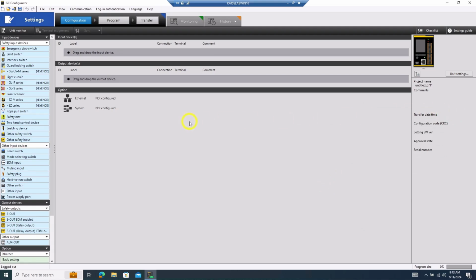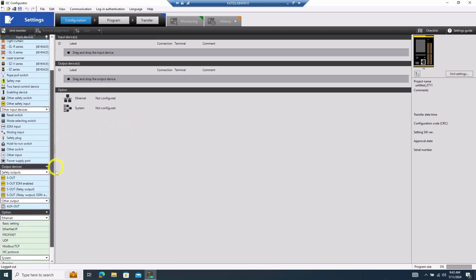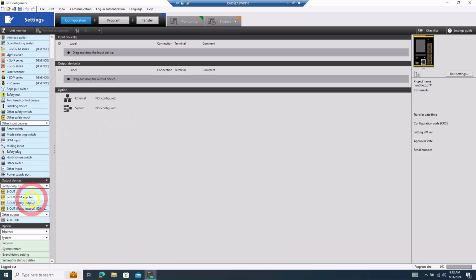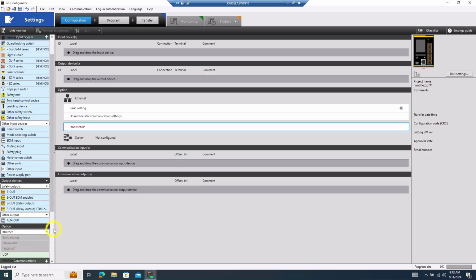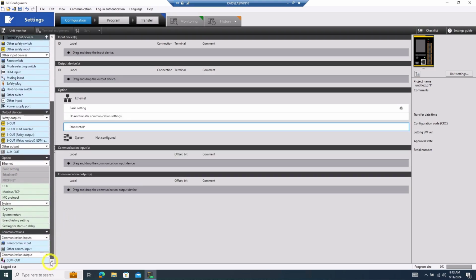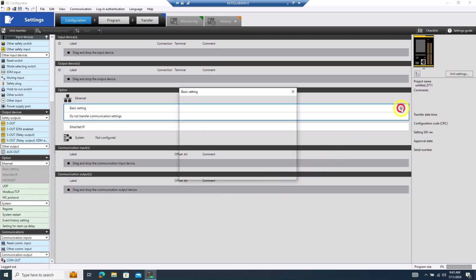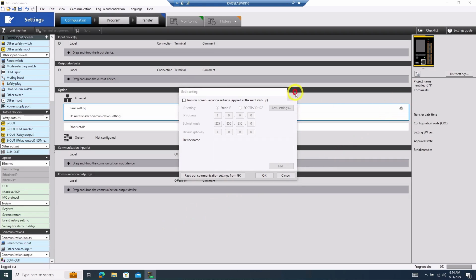On the left, scroll down until you see the Ethernet options, and double click on the protocol you would like the GC to communicate via. In this example, I'll use Ethernet IP. Since I'm only connected via USB, I still need to assign an IP address to the GC1000. To do this, double click on the basic setting in the middle of the screen, check the box that says Transfer Communication Settings, and now you can specify the IP address and other info on the GC1000. Go ahead and press OK when you're all done.